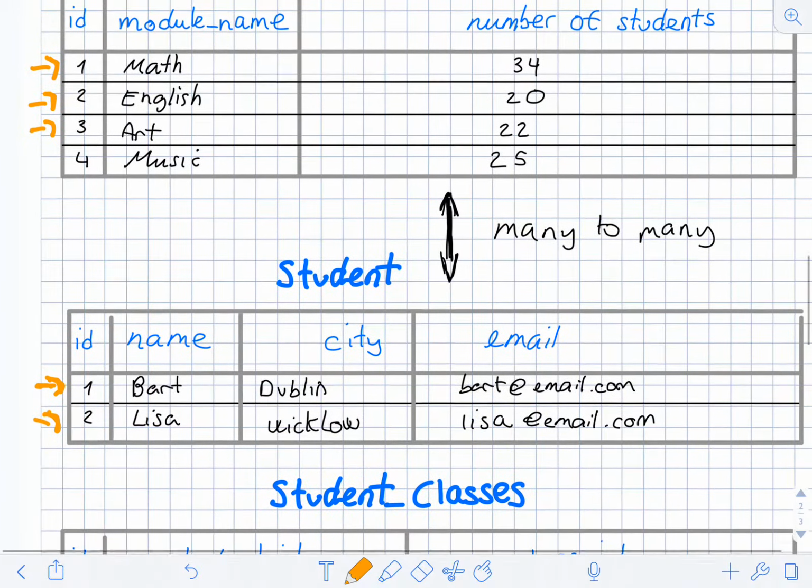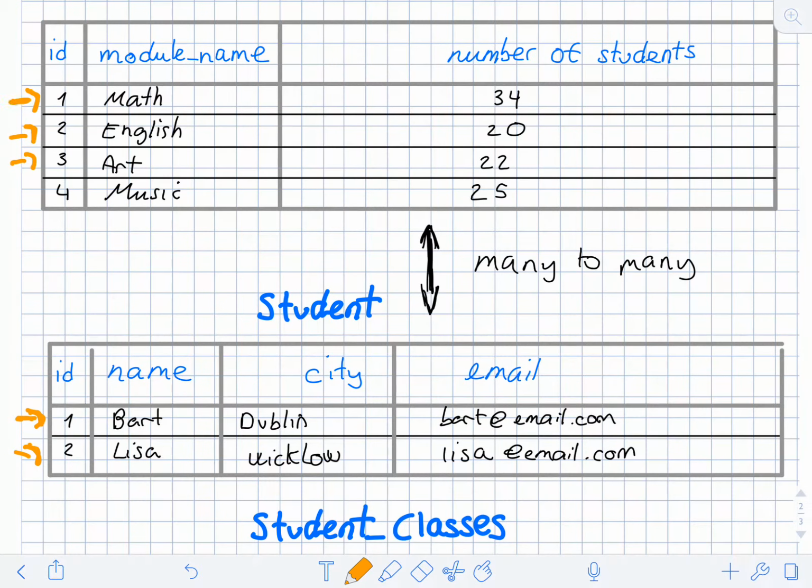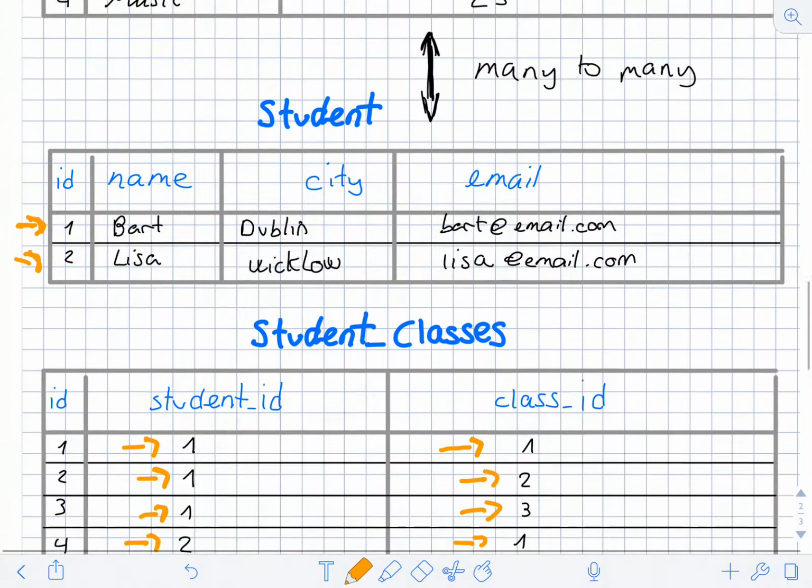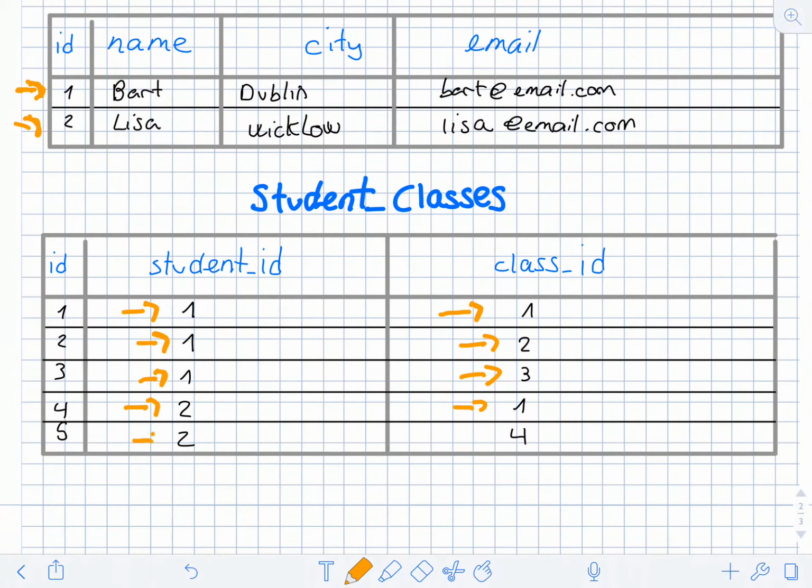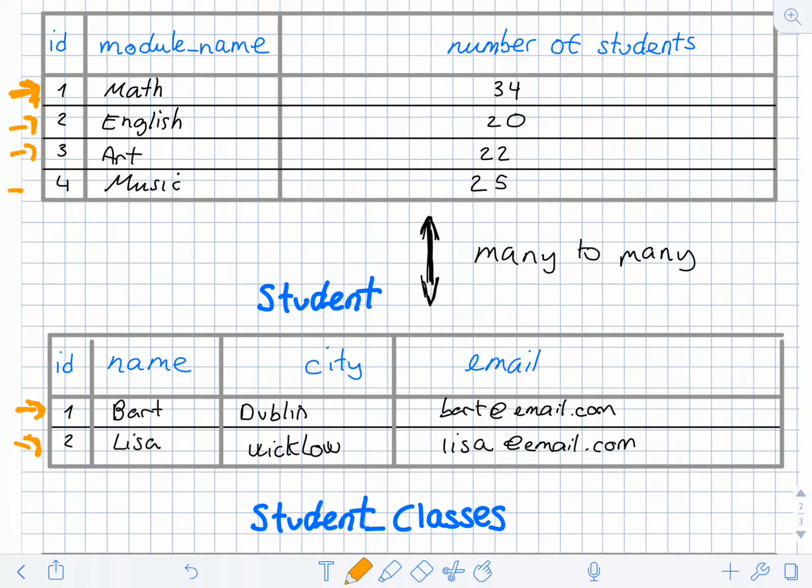So we know that Lisa is taking a class with an ID of 1. So we go up again, we know that the class ID with number 1 is maths. So we know that Lisa is taking maths, and we also know that Lisa, again, is taking a class with an ID of 4, so she's taking music. So this would be the way to store information when it comes to a many-to-many relation. We just have to create a table in between both tables that can relate one to another.